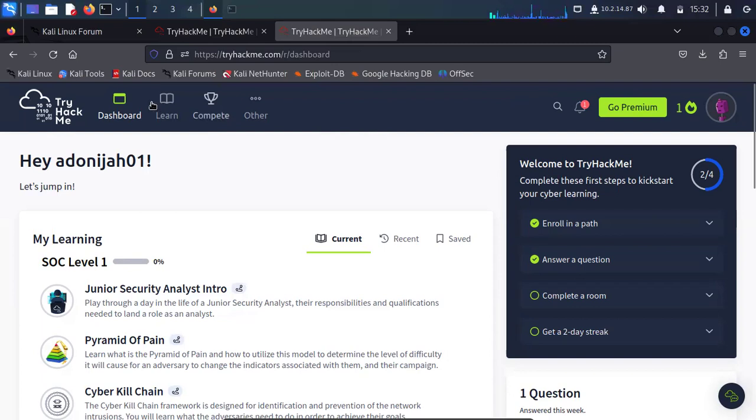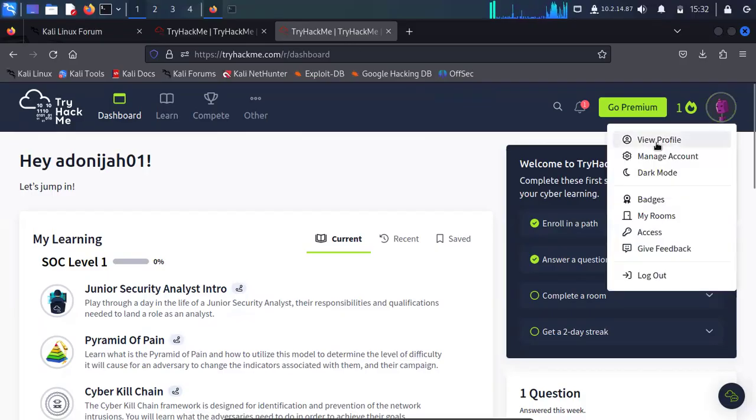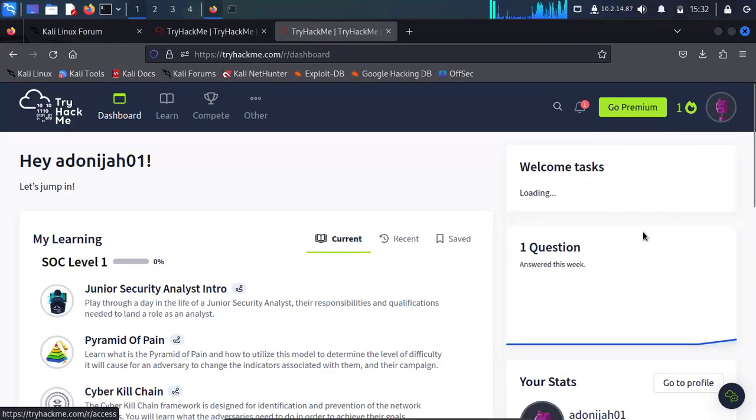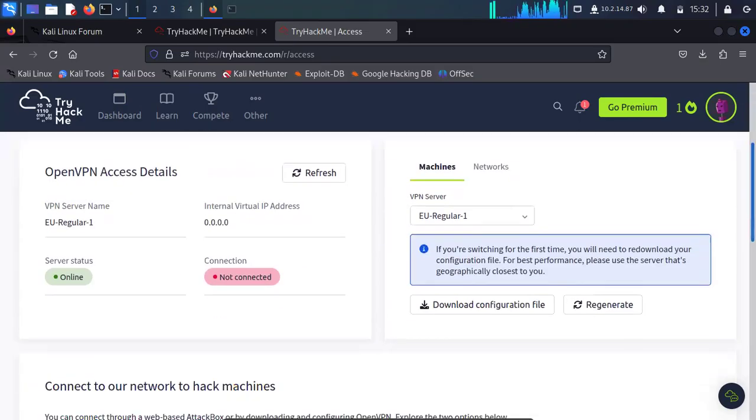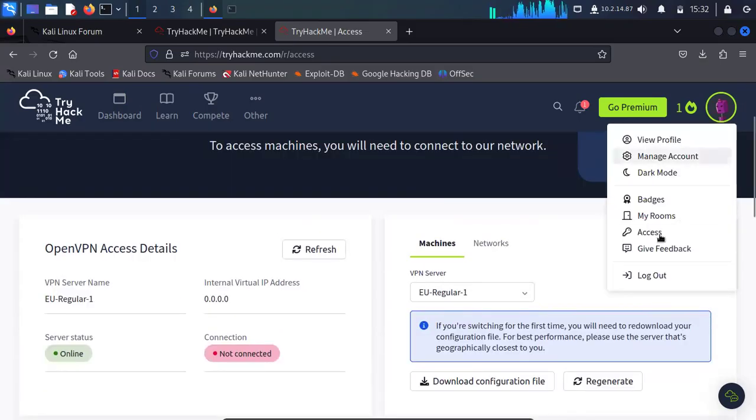For you to download a VPN, you come to your dashboard here. Just click on dashboard to refresh the page, and then click on this profile here. Don't view your profile, don't manage, just click on access. You see the access here? Your profile is on the top right-hand side. So you click on that, you click on access.